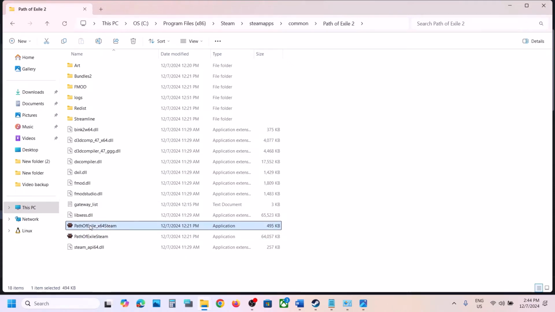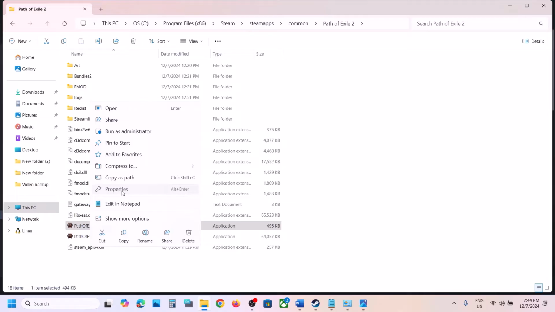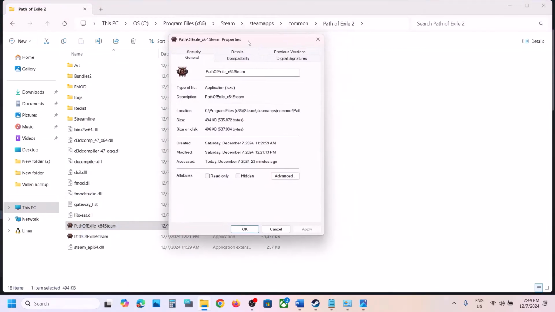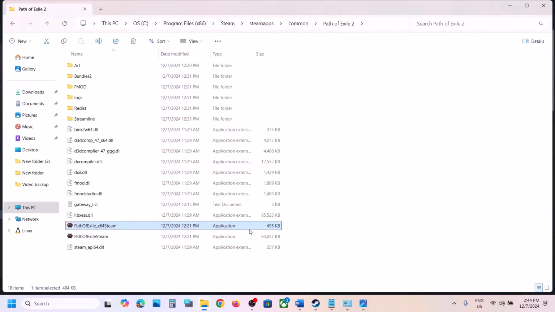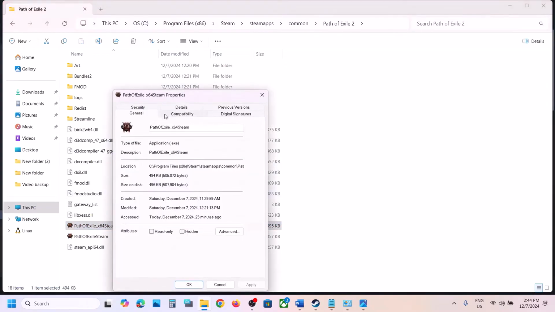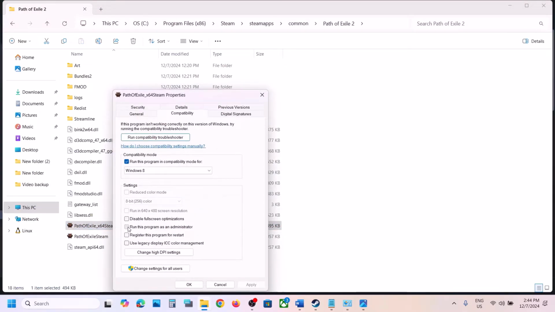If that does not work, you can make a right click on the game, select properties and then go to this tab and put a check on the box which says run this program in compatibility mode and select Windows 8. This has worked for many players, so it might work for you. Hit apply, click on OK and then make a double click, launch the game. If that does not work, you can put a check on the box which says run this program as an administrator, hit apply, click on OK, launch the game and then check.